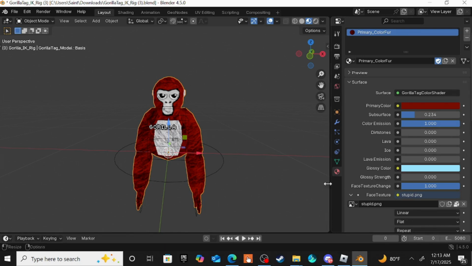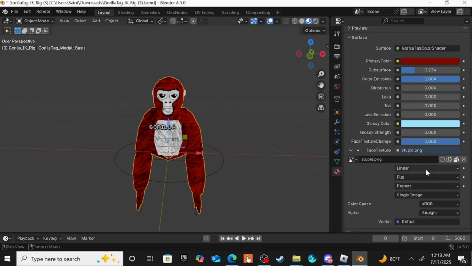Now, what we're going to do is scroll down, and right here it says linear. You're going to want to make it closest. It makes it look better, but it's still a little blurry.